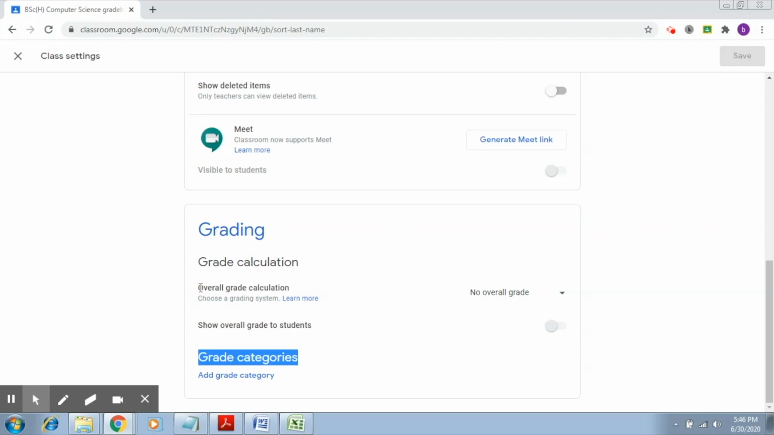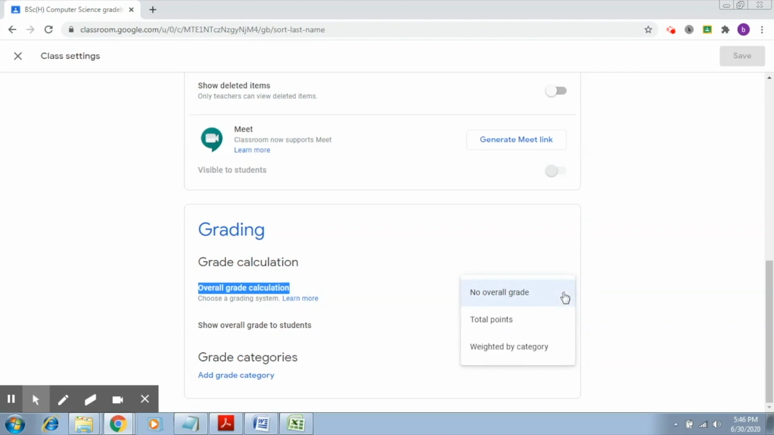So, the first thing is overall grade calculation. Here, if you see, there are three options. First is no overall grade, which is by default, which as you can see now, there is no overall grade displayed. The second is total points. So, what this is going to do is this is just going to total it up and show you the percentage. So, let's try to choose this particular option and see how it works. So, I'm going to click on total points.